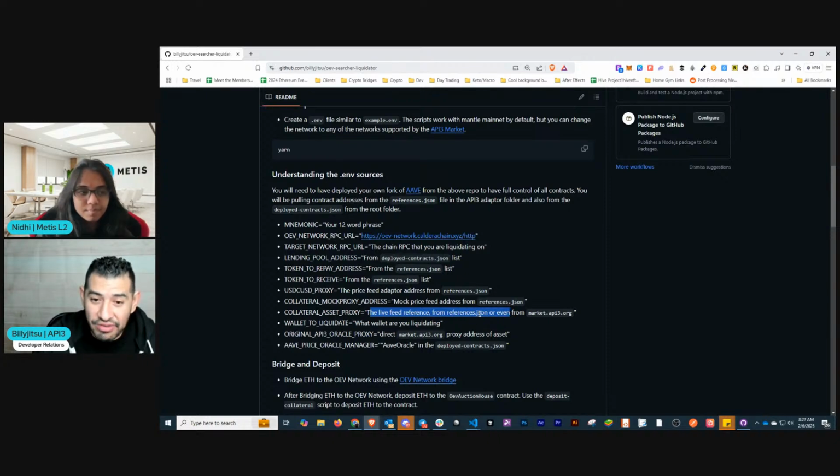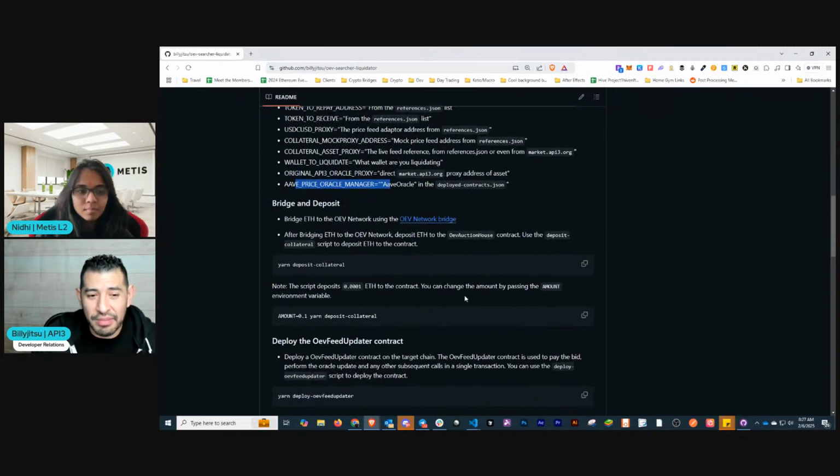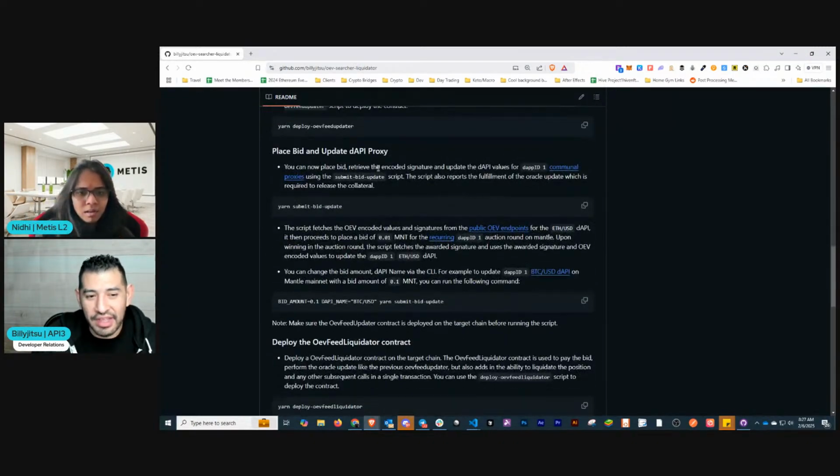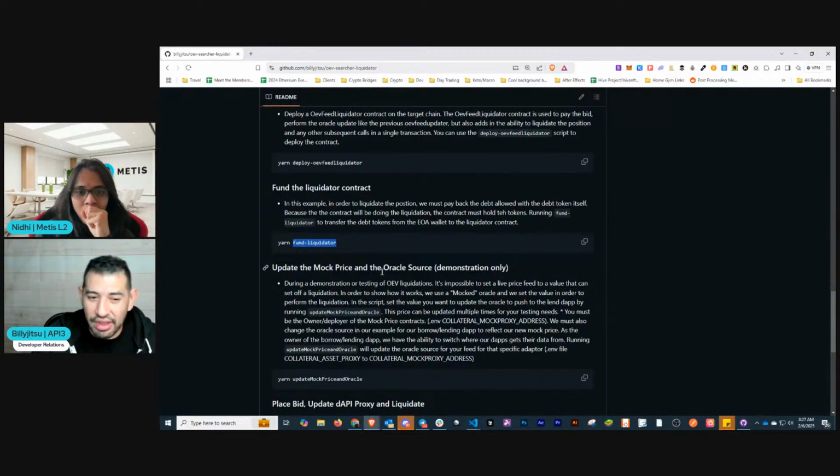You can use it from the references, or you can go to the real live market, API3.org. So this collateral asset proxy is similar to the API3 one that we're going to be using. Who are we liquidating, right? That's the wallet we're going to copy in there. We're going to use the original API3 Oracle proxy, which is the market.api3.org proxy. And then we're going to use the Aave Oracle Manager, because what we're going to need to do is look at the price of the assets to make sure they're liquidable in order to do so. And then if you follow through the list, you'll see that it's very simple, and I take you step by step by each part of it, explaining each part of what all the proxies are.